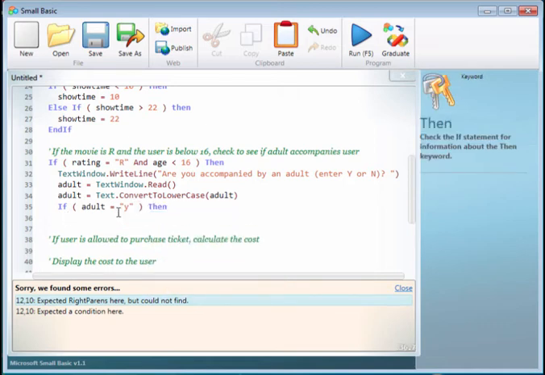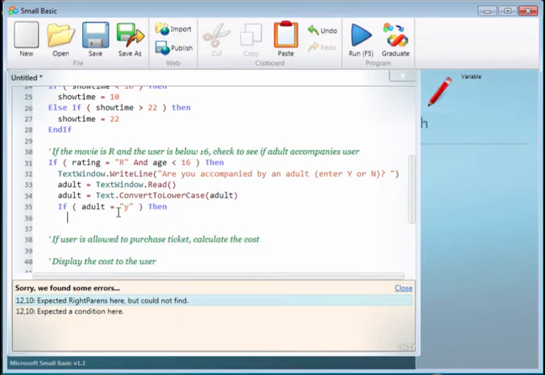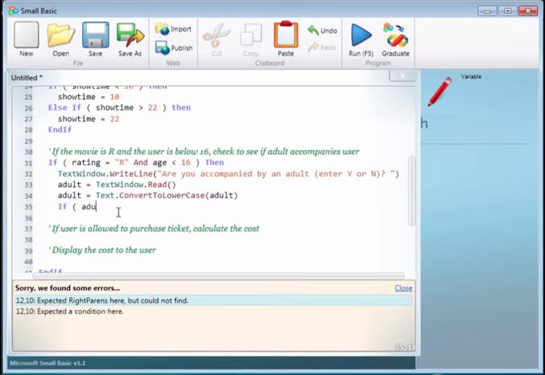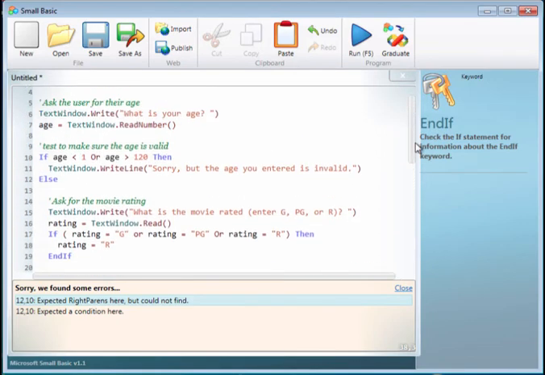So if they say yes or y here, then I'm going to make another variable called hasAdults. Actually, you know what? Forget that. Let's just keep this the way it is for right now. Because what I'm thinking is if we go down to line 37, it says if the user is allowed to purchase a ticket. The only problem we would have here, I mean, what would prevent a user from purchasing a ticket?